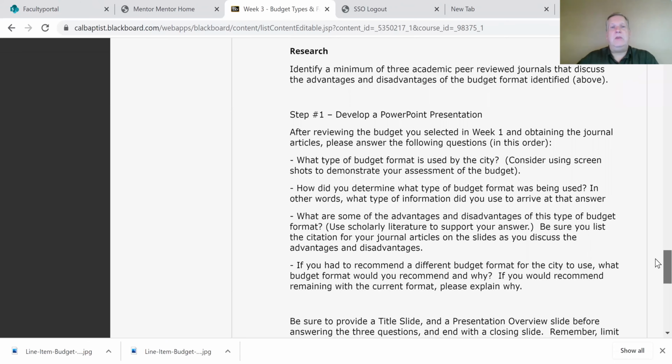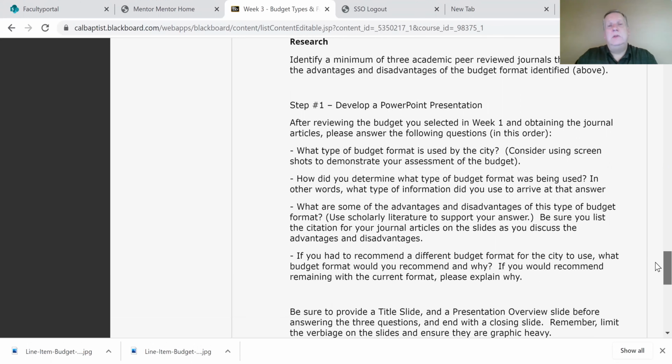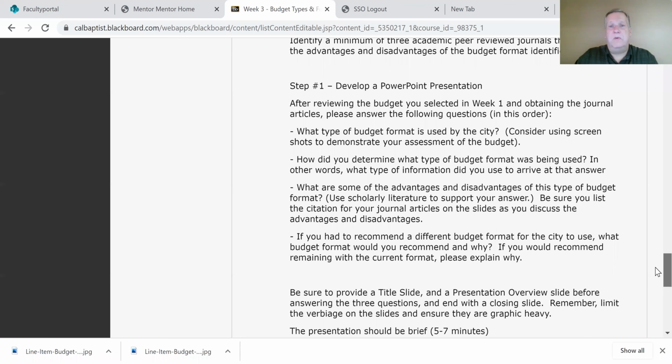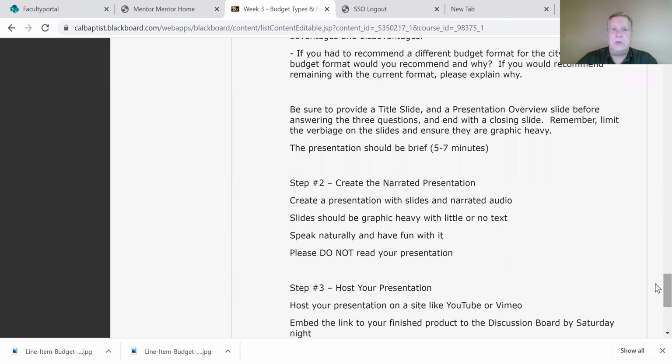So you're basically answering these 4 questions. What type of budget format is it? What information did you use to arrive at that answer? What are some of the advantages and disadvantages of this budget format, using literature to support your answer? And then if you had to recommend a different budget format, what different budget format would you recommend? If you think the budget format that the city is using is entirely appropriate, justify why you think that budget format is appropriate. So you will be providing a title slide, a presentation overview slide, answering these questions, then ending with a closing slide as you usually do.